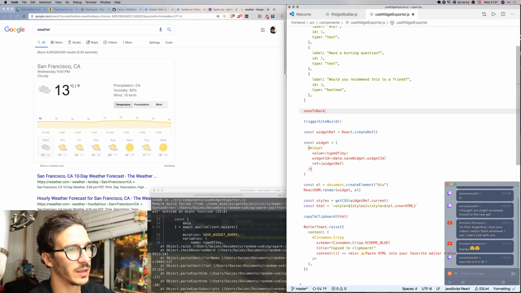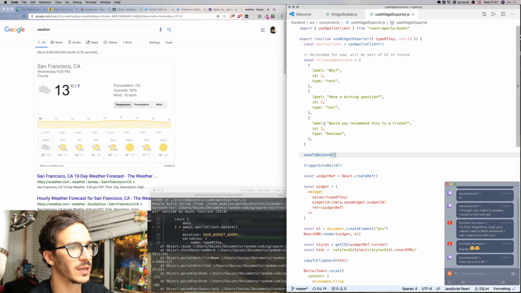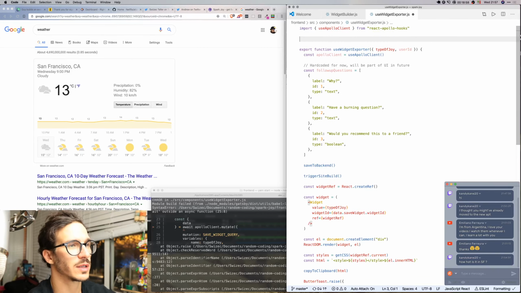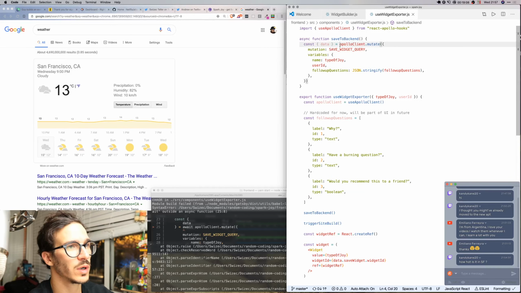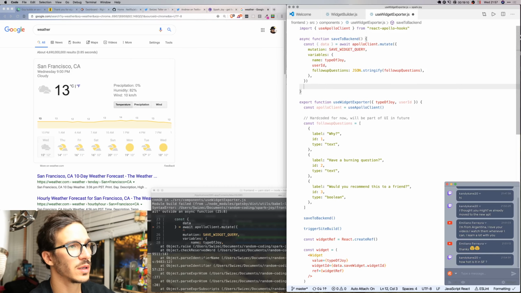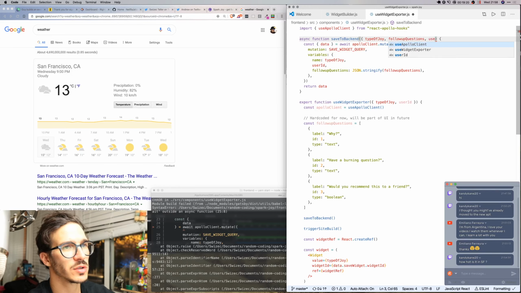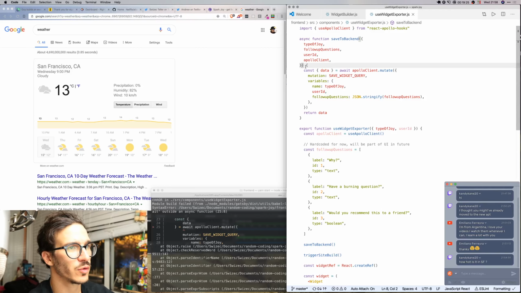Save to backend. So saving to backend is going to work like this. Async function saveToBackend, which is going to need what? So we await, and then we return the data, and we need the type of joy, the follow-up questions, the user ID, and the Apollo client. So those are the things that saveToBackend needs, right? Yes.